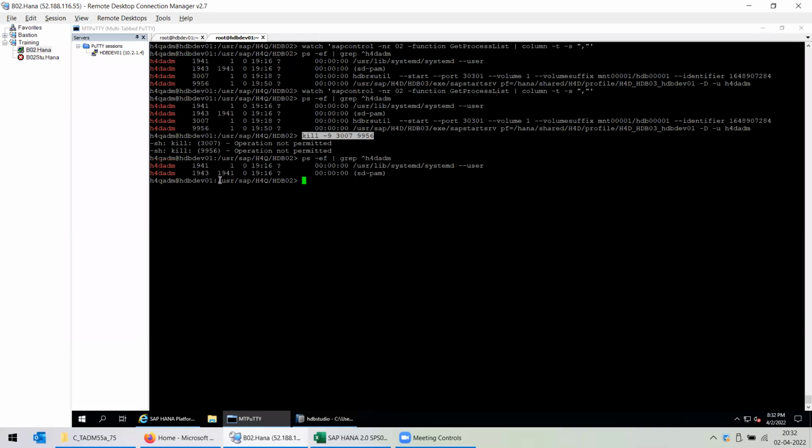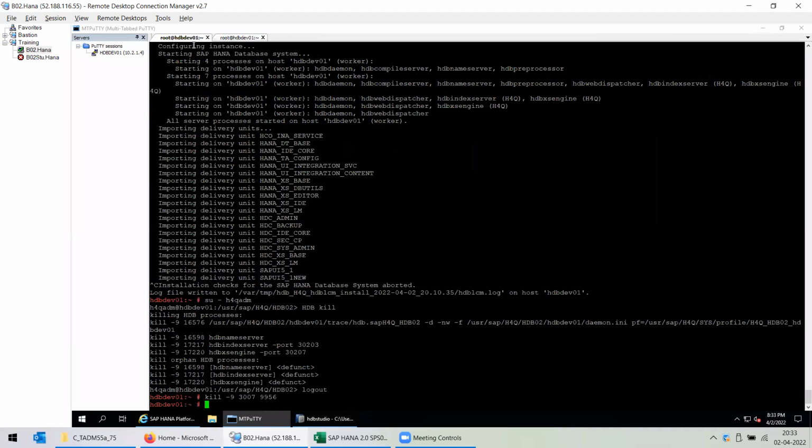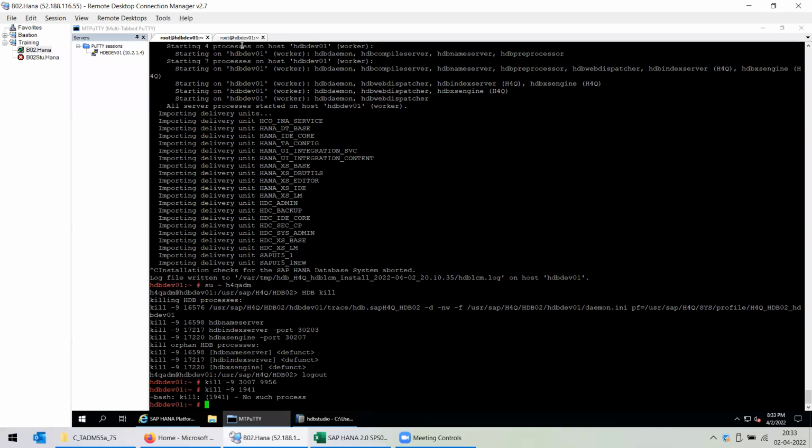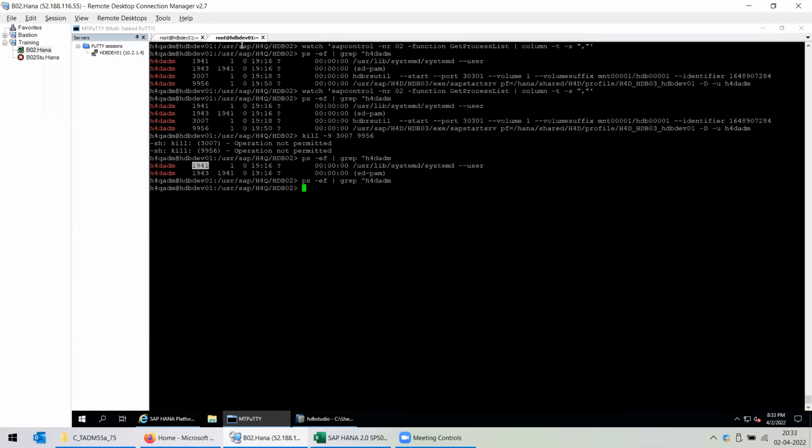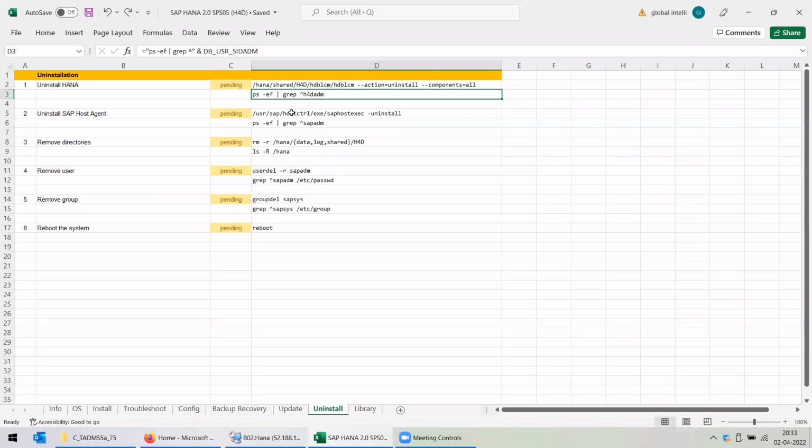System B. Process. Okay, so all the processes have stopped. Now uninstall. No need to uninstall the SAP host agent because we still have one instance running. Okay, let me check this.